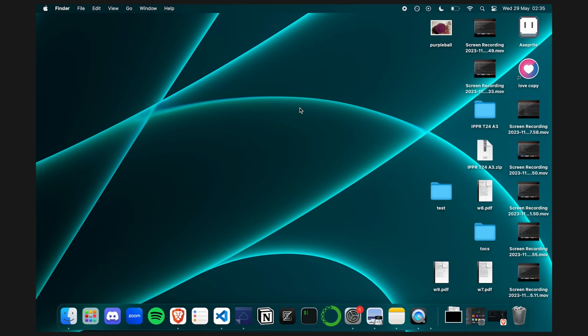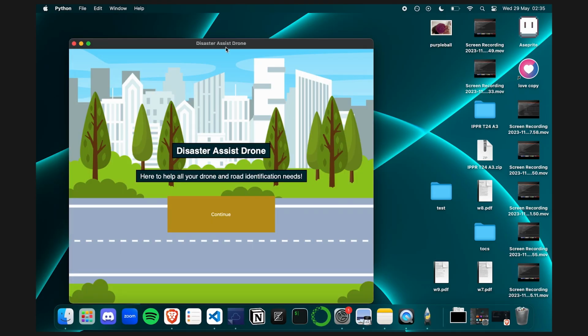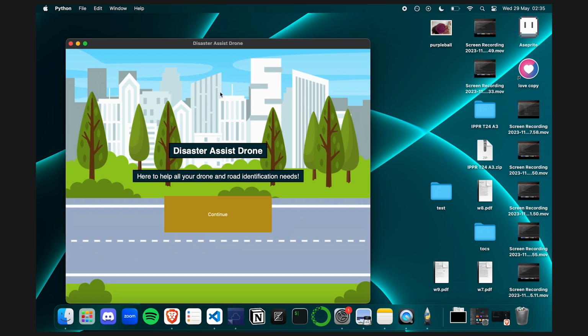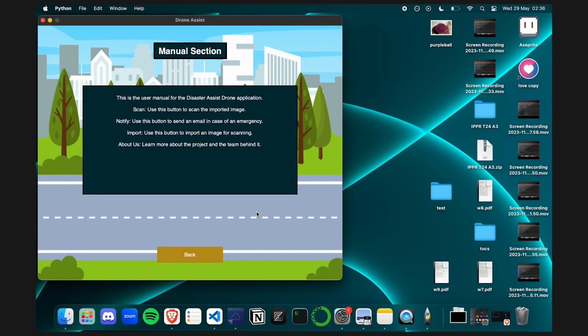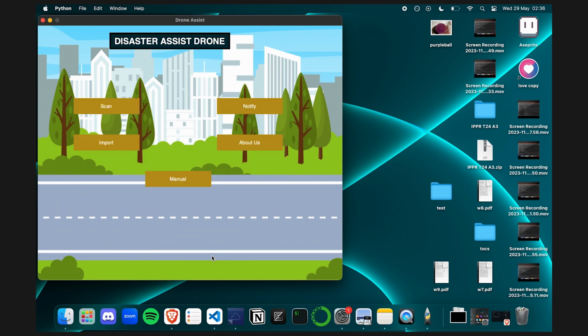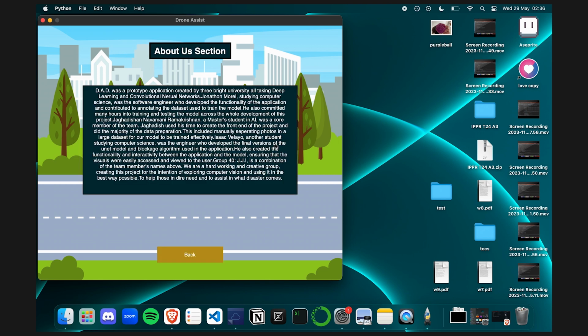To get started, open D.A.D on your computer. You'll be greeted with this homepage. After clicking the Continue button, you'll be greeted with the necessary information to start using the application. Clicking back, you'll be greeted with our menu. From our menu, you can click the About Us button where you can learn more about the team on this page.